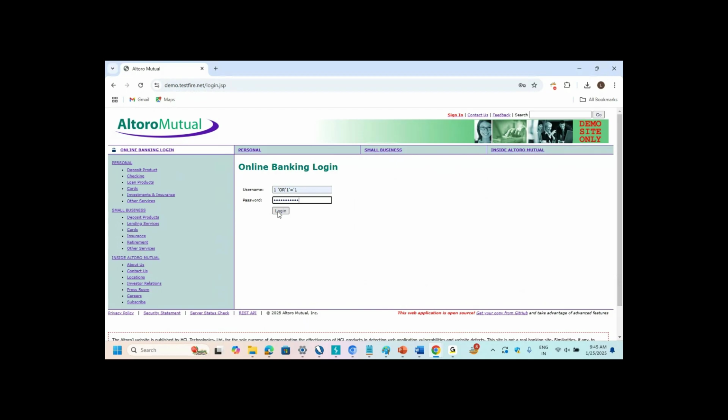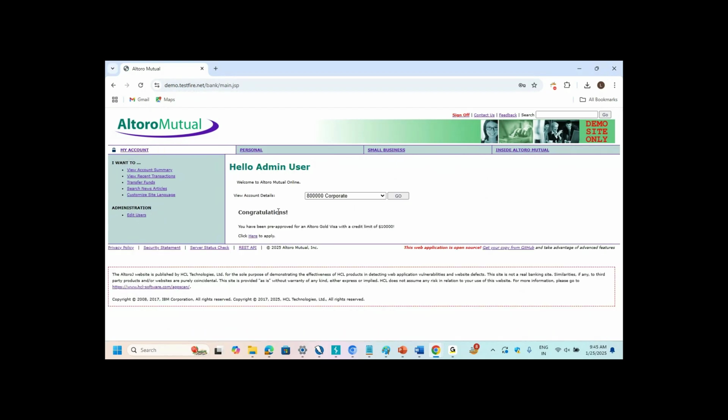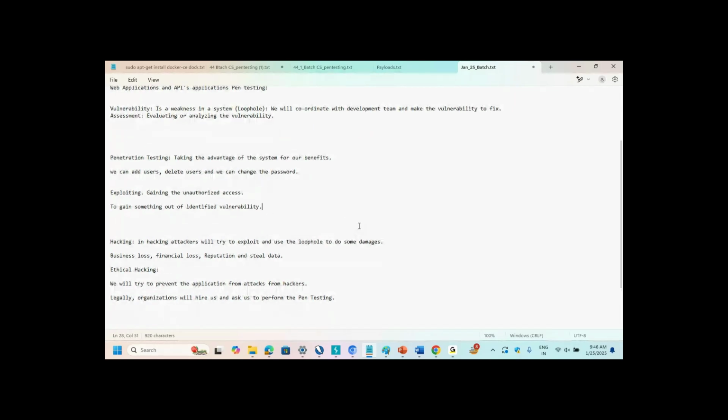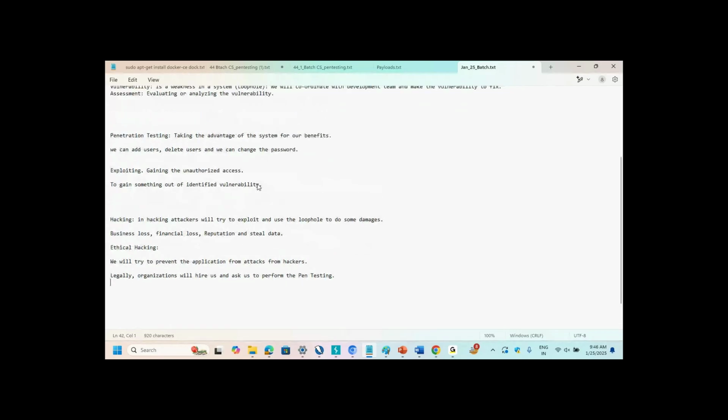Okay, so here, just because of one small loophole, we got this complete application and we can do everything. As a hacker we have logged in and we have taken complete control over this application. As we have got the admin credentials, right? If you get normal user credentials also, you can change the password and you can do everything. So based on the vulnerability we will do all these things. So this is vulnerability assessment and penetration testing.